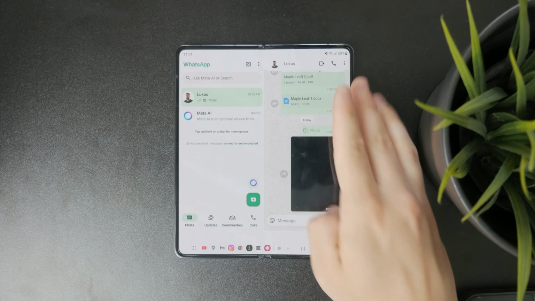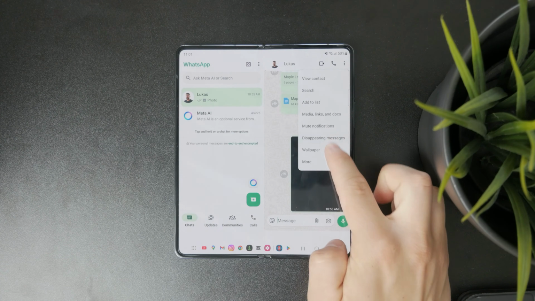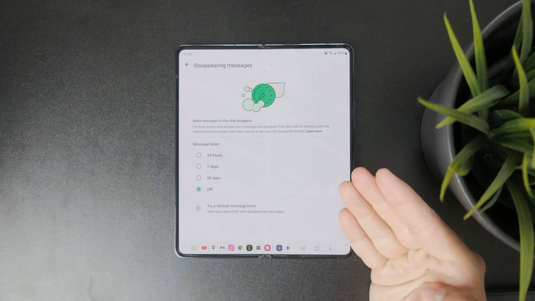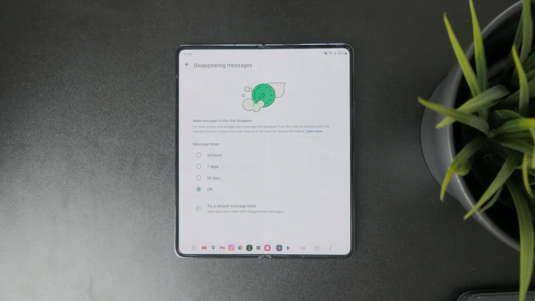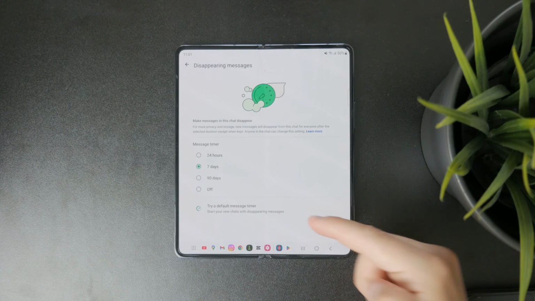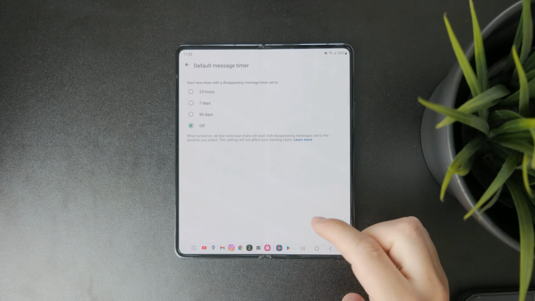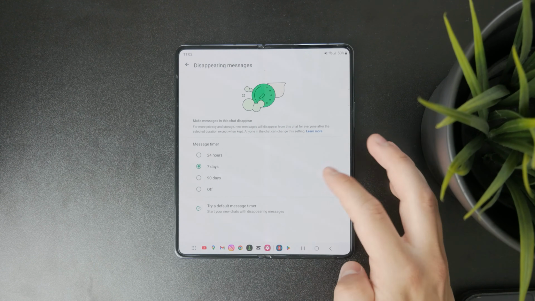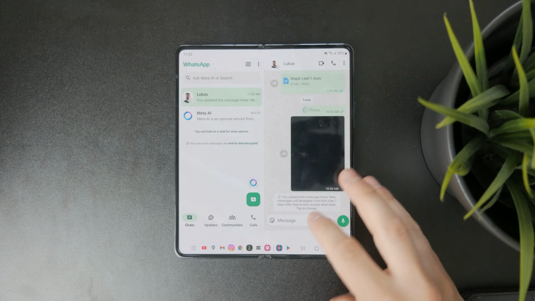The set time is something you choose. You go into the chat, tap on the three dots, and in the settings you can see the disappearing messages right there. You get to pick from all of these time frames, like 90 days or whatever you pick. But after that period of time elapses, you will probably not be able to get it.